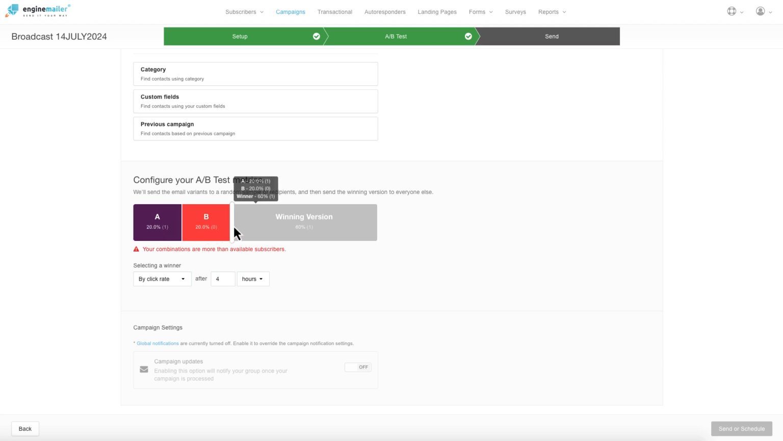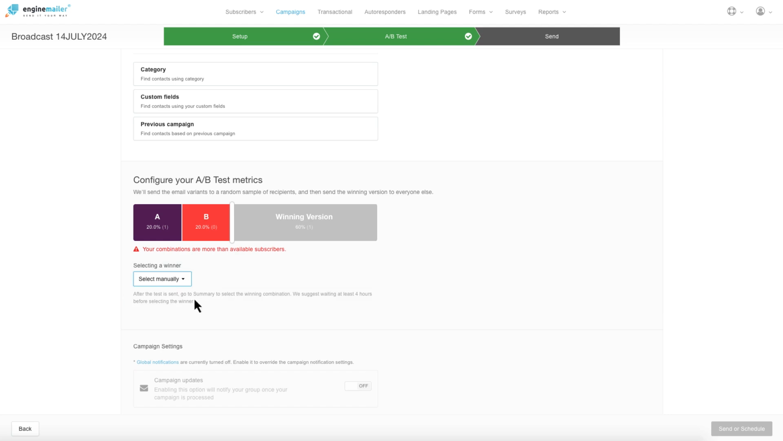Because the way the split test works is you would say send 20% to a group called A, send 20% to a group of B, and then after you test that, whoever the winner is, then send the winning version to the winner of the split test. We only have 2 emails. So down here you can select the winner by click rate, by open rate, or you can select it manually.